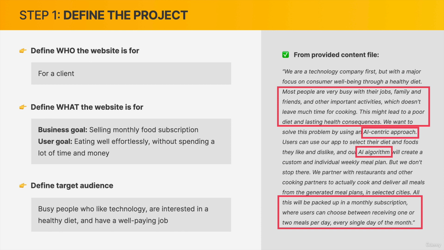Now, since they will have to pay for a monthly subscription, which is probably not that cheap, they also will have to have a well-paying job. And so in the end, we end up with this target audience of busy people who like technology, are interested in a healthy diet, and have a well-paying job. And once again, this is even more important for when you actually write the content on your own, but still, it is good to know that the website will be built for people like this. Now, of course, this doesn't mean that there won't be any users who don't fit this description, but in general, it is people like this that we are going to build this website for.